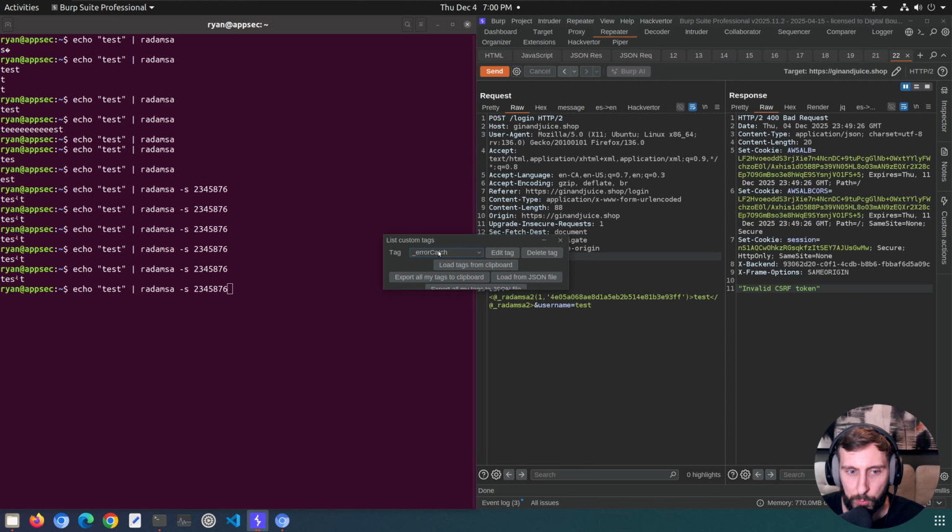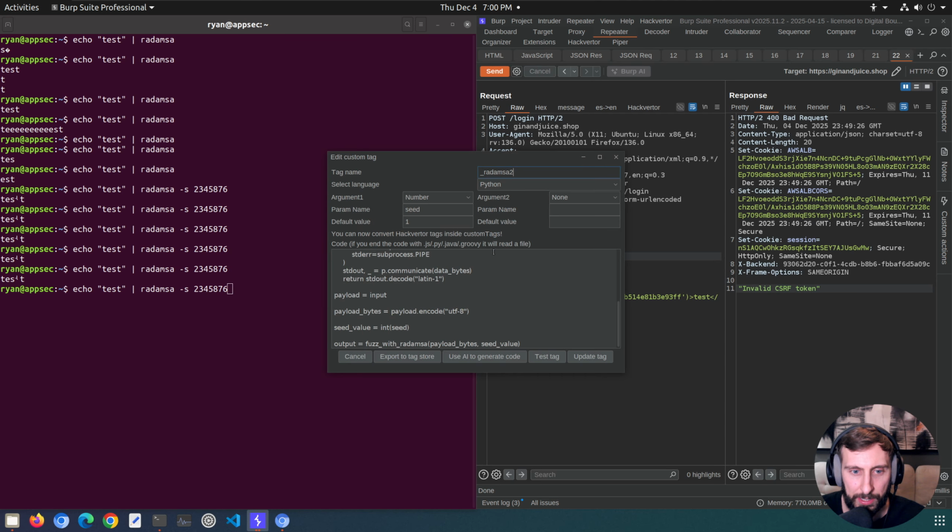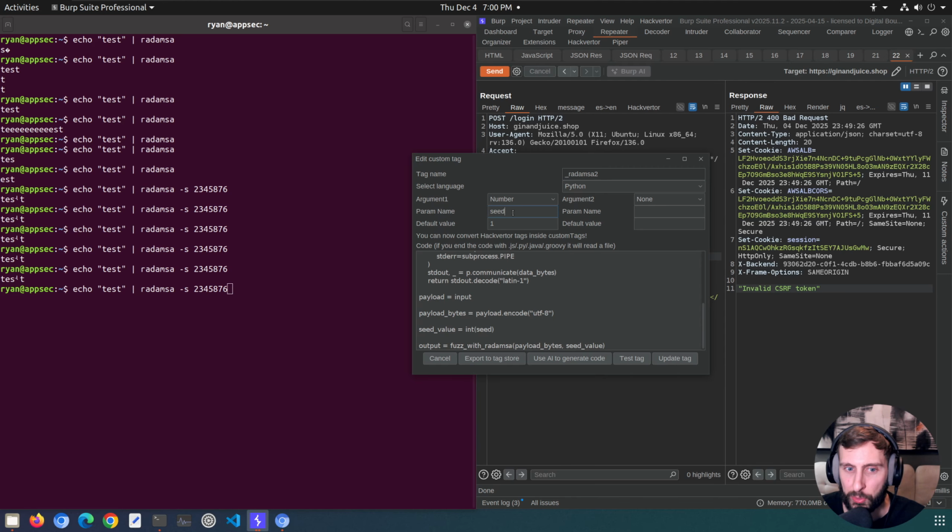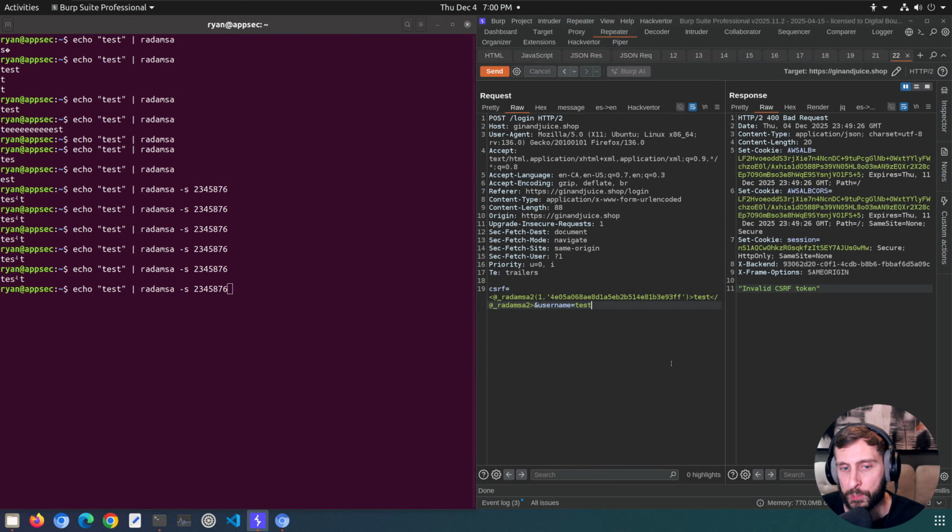So we'll go back and we will edit the Radamsa 2 tag. I probably should have pointed this out. So I gave the parameter name seed to this argument, and that is how you use it within Hackvertor. You can see I'm just specifying seed here. As mentioned with the other scripts, I will be posting this one to my GitHub so you can find those if you would like them. Okay, so back to Repeater.